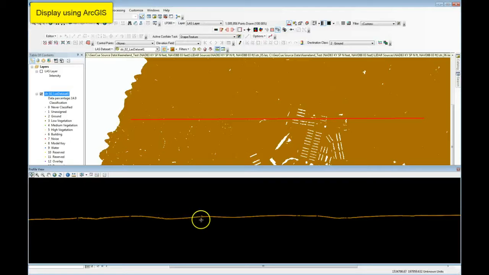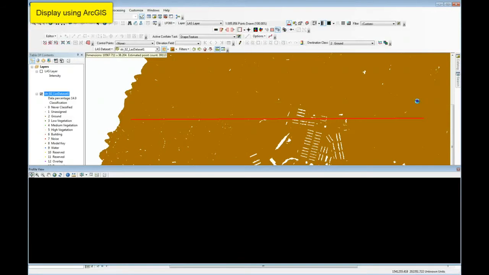Now I cannot pan this profile around, and that means that if I want to look at a profile of a different area of the data, I have to go up into the map view and draw it again, watching my width.